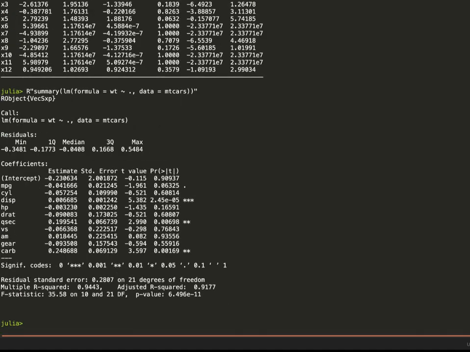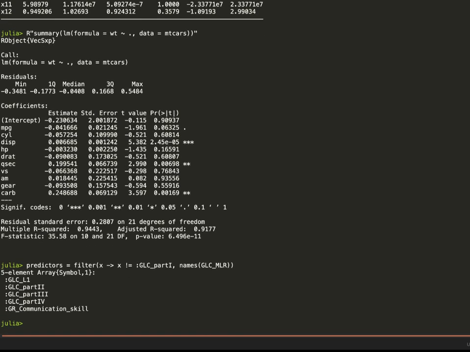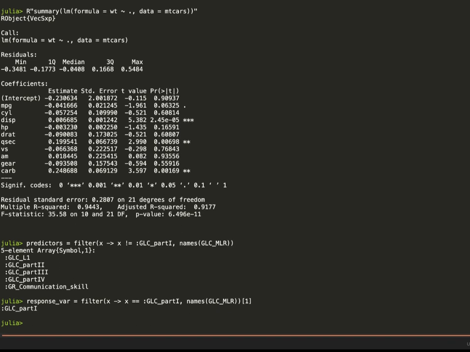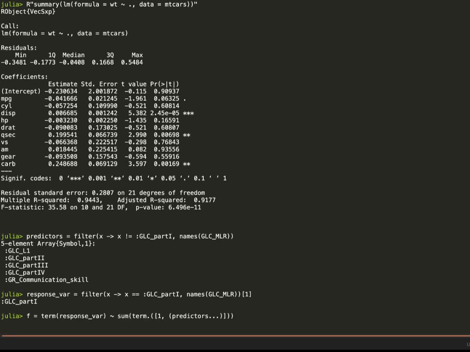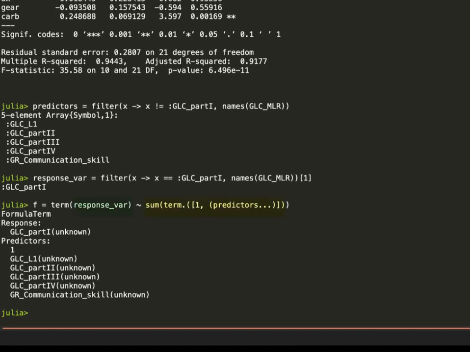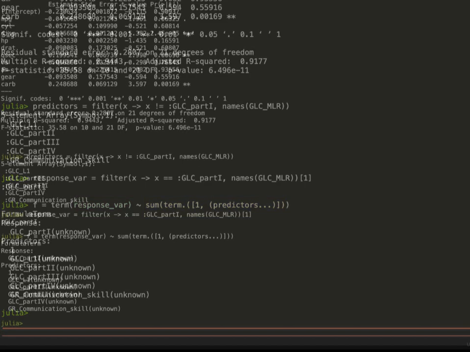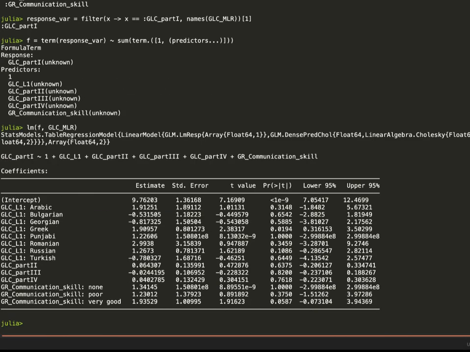Although Julia does not provide the dot notation, one can still recover the same functionality by constructing programmatically the formula that will host all predictor terms. The first step is to select all names of the data frame except for the one that is going to be our response variable. I decided to choose GLC part 1 as the response variable here. Last step is to construct programmatically the formula with all predictors on its right hand side and the response variable on its left hand side. Now I can build the linear regression model as usual with the constructed formula f as the first argument of the LM function.